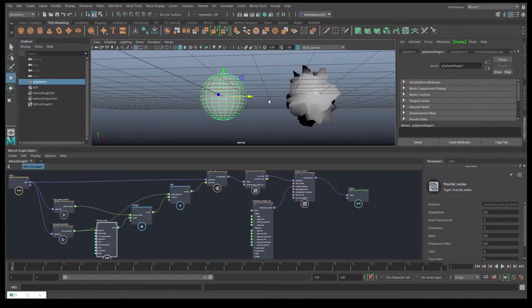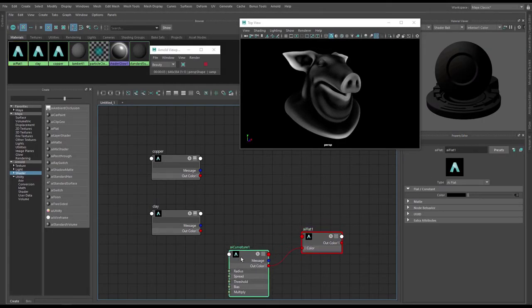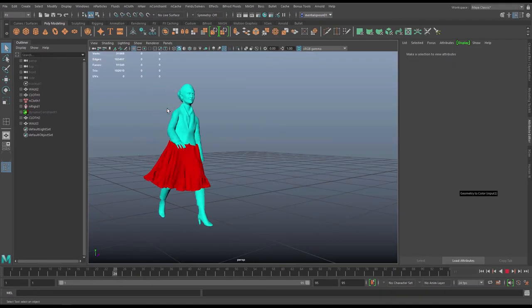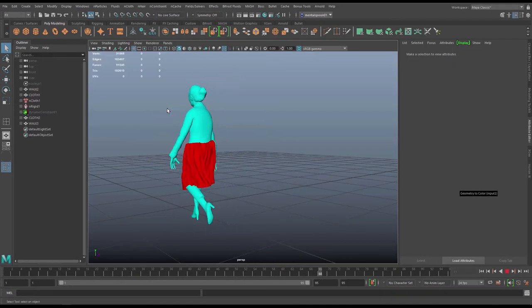And I will guide you through these lessons so that you will hopefully have a deeper understanding of how you can migrate your current skills and workflows from Maya to Houdini. So without further ado, let's get started.